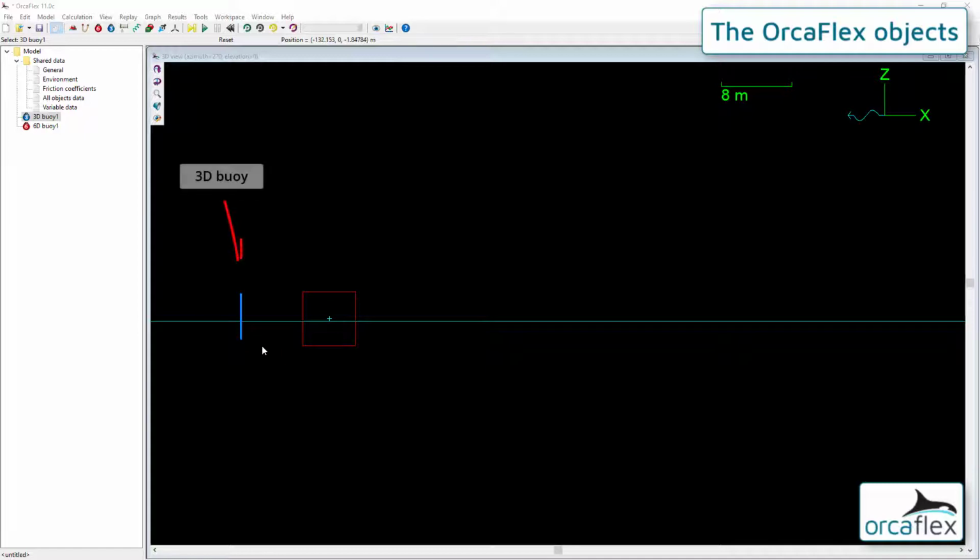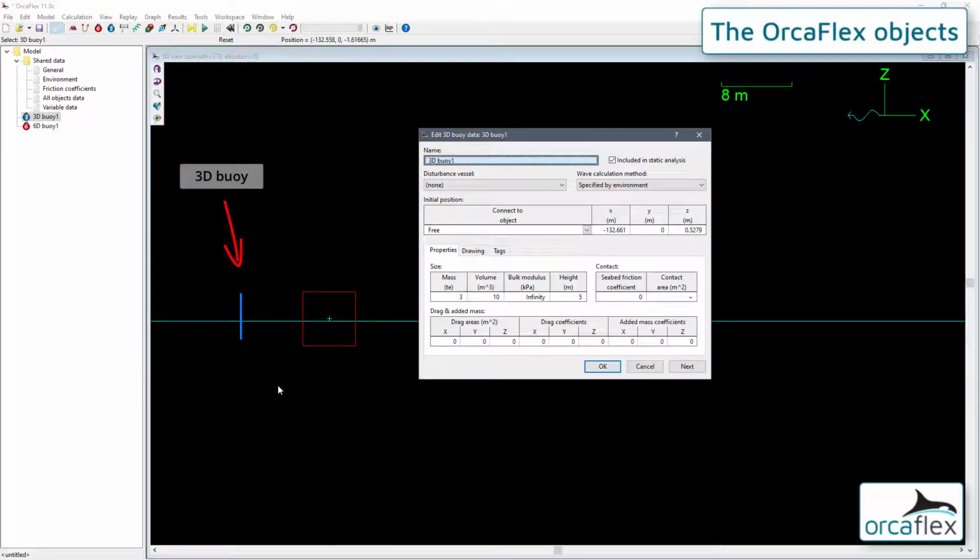First up is the 3D buoy. This is a simple point body with only 3 translational degrees of freedom, and it is represented as a vertical stick in the 3D view. These are intended to be used to model objects where you need to introduce mass but where rotations can be regarded as insignificant, such as shackles or crane hooks. You can see that the data form is quite simple, and here are the mass and volume parameters for setting the level of buoyancy.